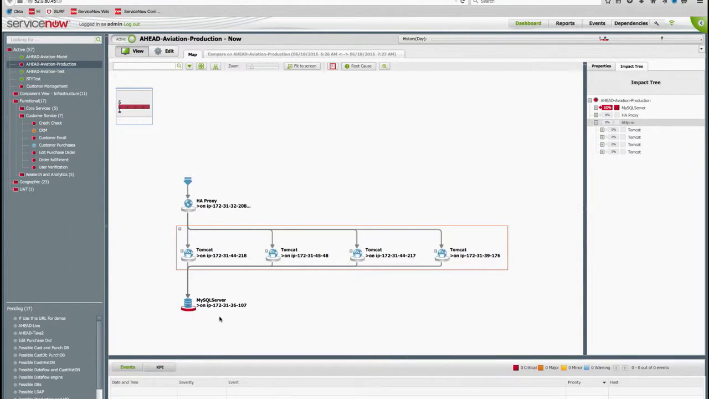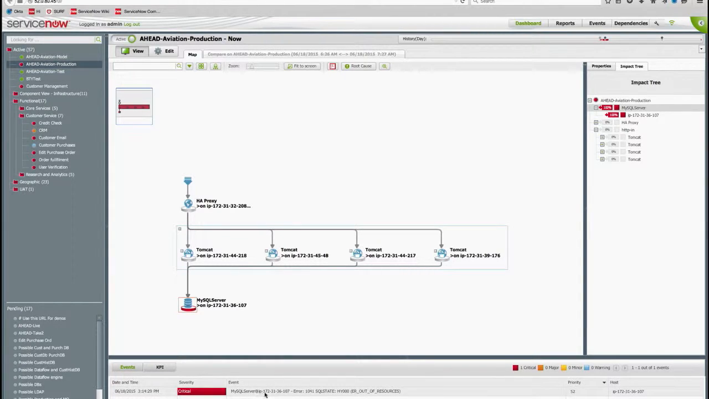I can also look at my MySQL server here and click on it, root cause, and see this is red. So I'm clearly seeing that the issue right here is my MySQL server. And I'm in operations and I know database contention. It looks like we added a bunch of horizontal compute power, but we didn't size the database the right way. So I've got to address this MySQL challenge.